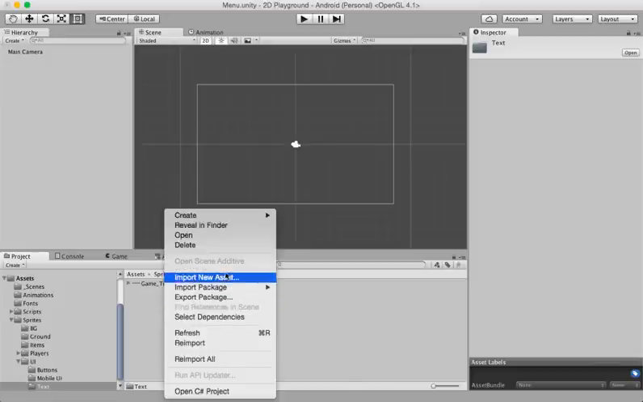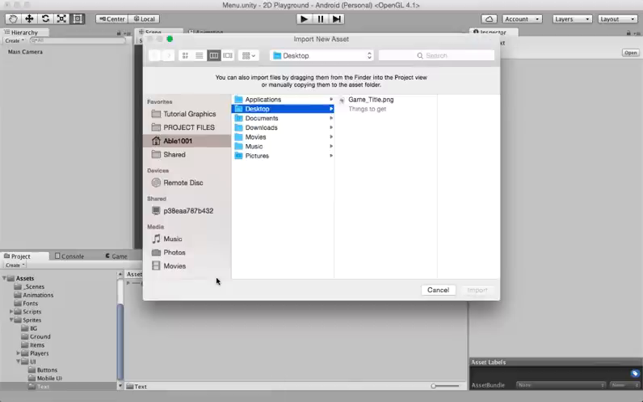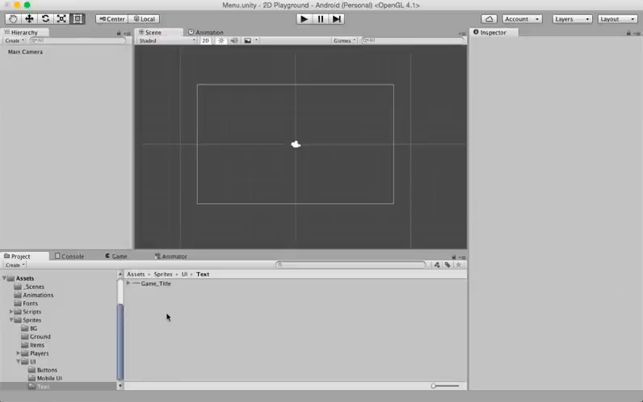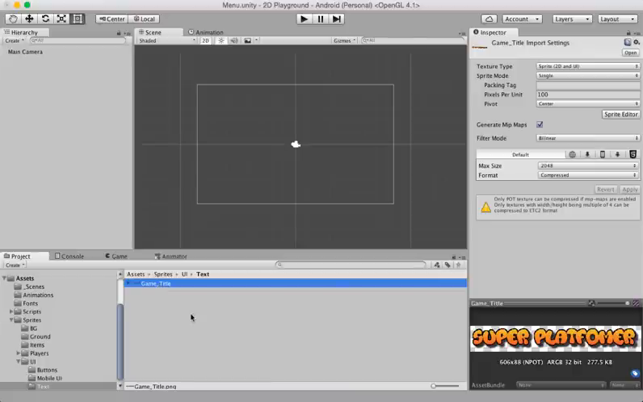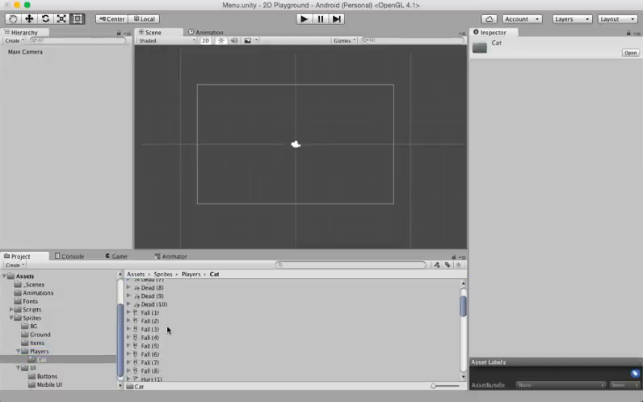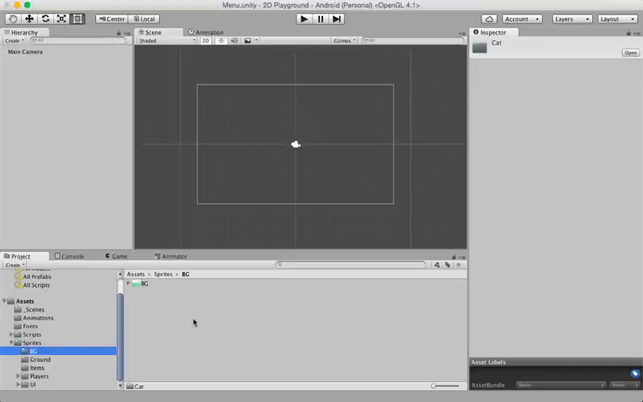It's the same as importing an asset, okay? When you right click and you select import new asset, and if you were to go to desktop and select this and import it, that's the same as dragging and dropping an image here, okay? So it's just the same thing. So we now have game title and we have the buttons, okay? Our player is right here. If you look here in the players in the cat folder, you can take one of these images from here, okay? And the only thing that remains is the background, and the background is right here, okay?